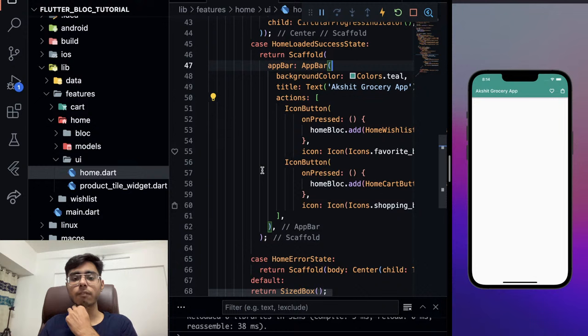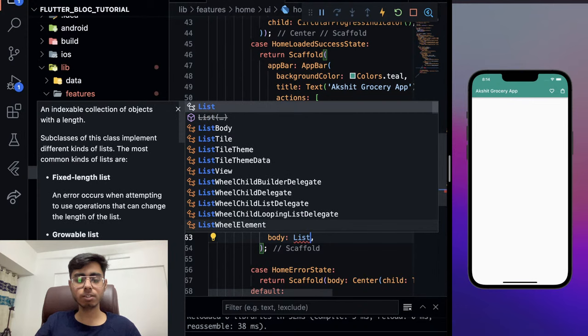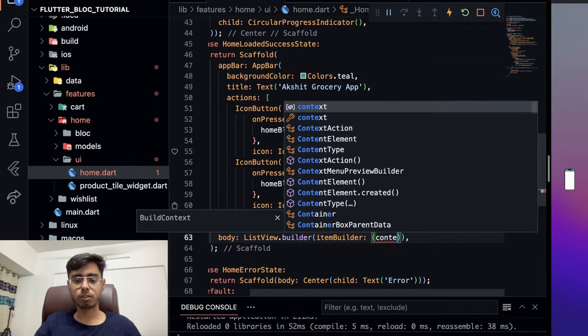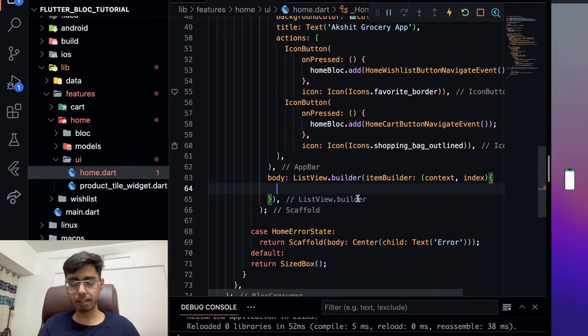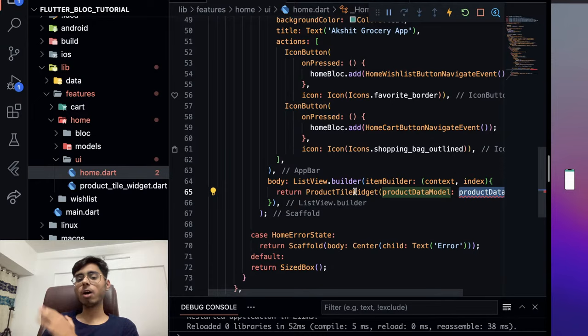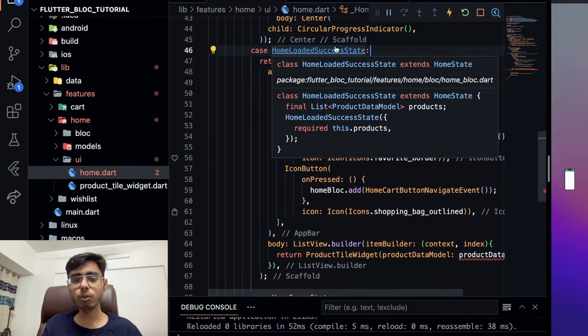And in my home, after my app bar, in my body, I'm going to pass a ListView.builder. Let me just make it small so that you can see the code. Context comma index, and for every list item I will return a product tile widget. Now you know that this is my loaded success state, and this state is actually holding my products list.